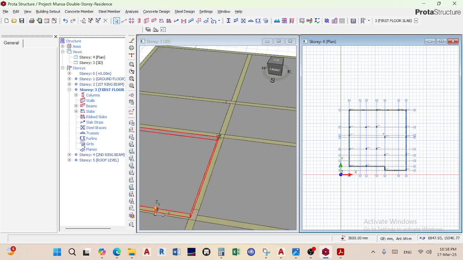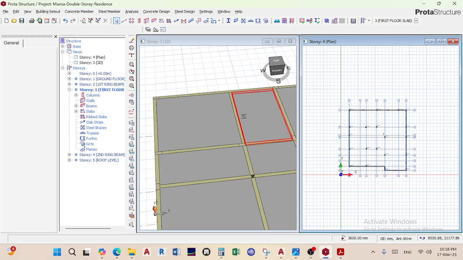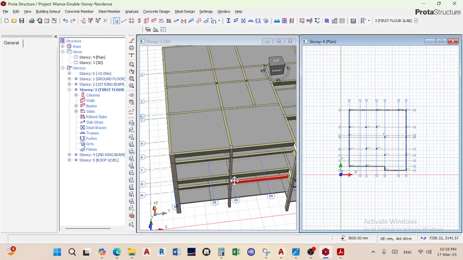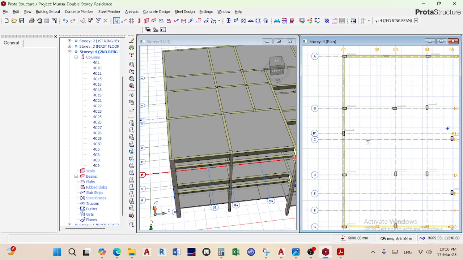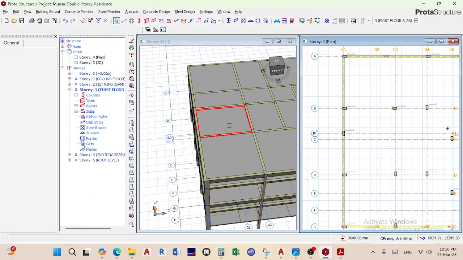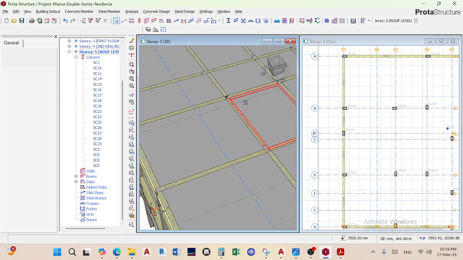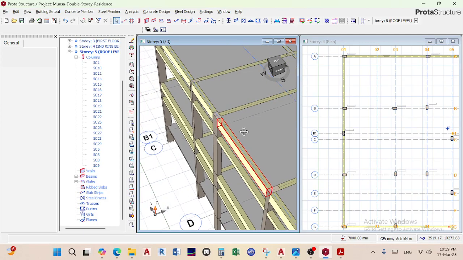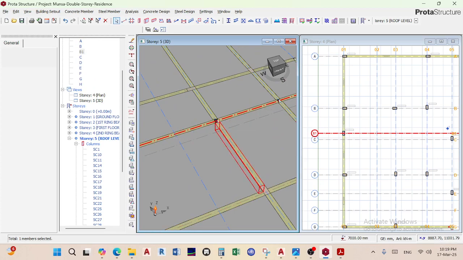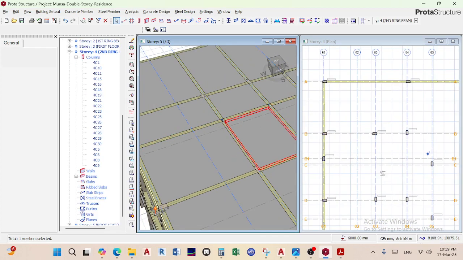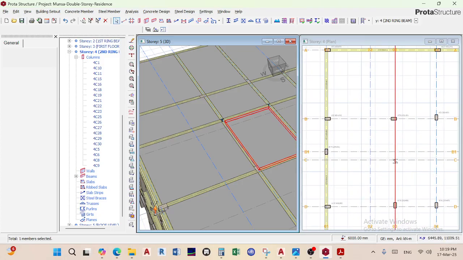Just do a visual inspection here. I don't know what happened. This is B3. B3 is one there. Okay. What is B3? Yeah, B13.